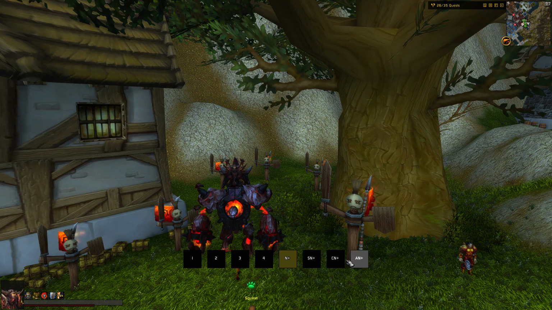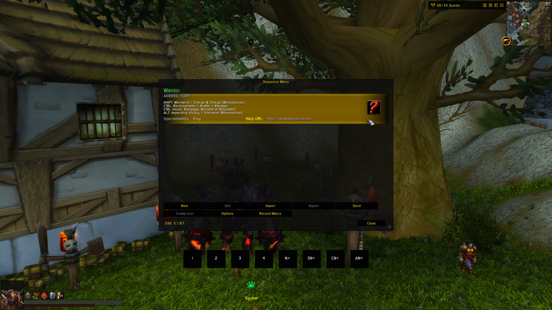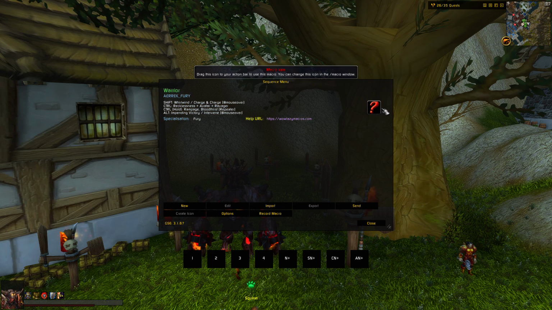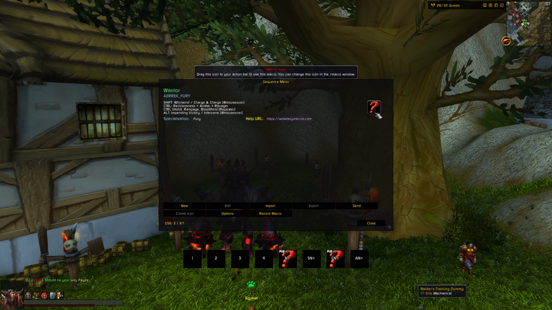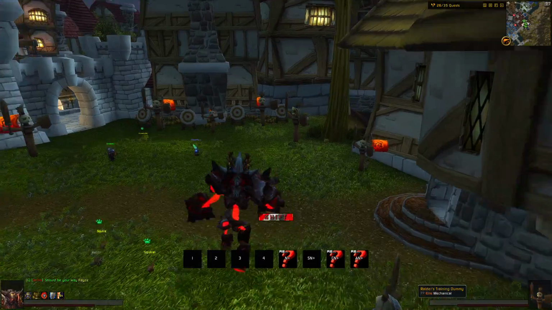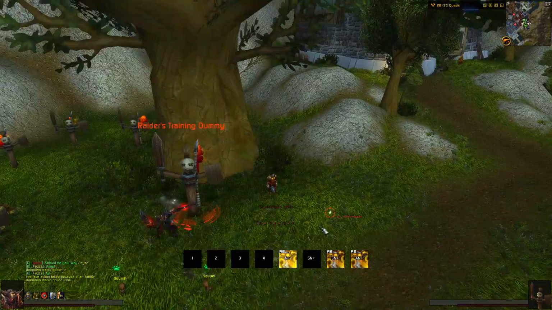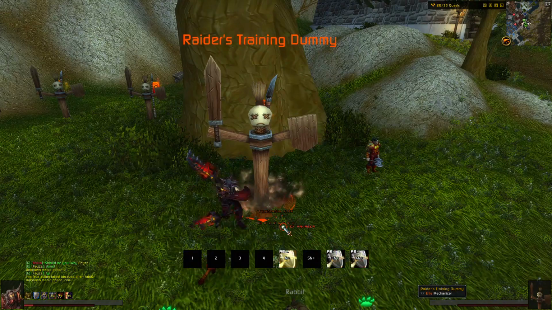Now, what you're going to see when you import, so today obviously we're using Fury, you're going to have GSE. It's also important that we put this button in every slot. I left shift empty intentionally just to prove a concept. So I'm at my target dummy. I'm holding my mouse down. I'm running the GSE macro. I'm doing all this cool stuff.